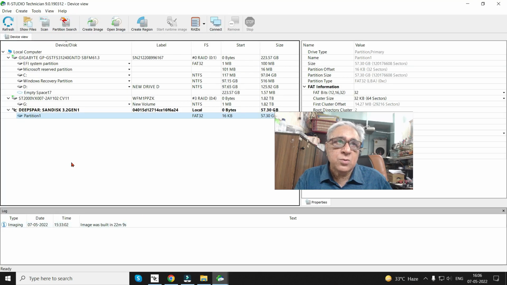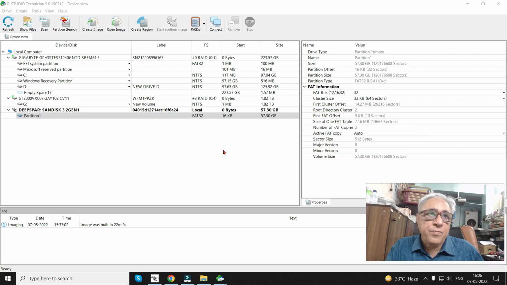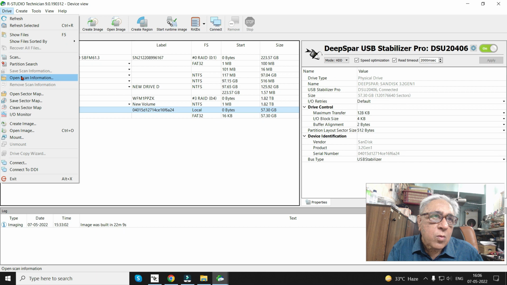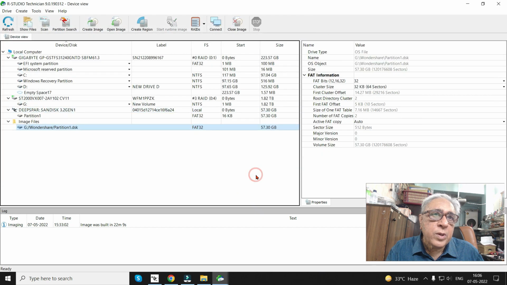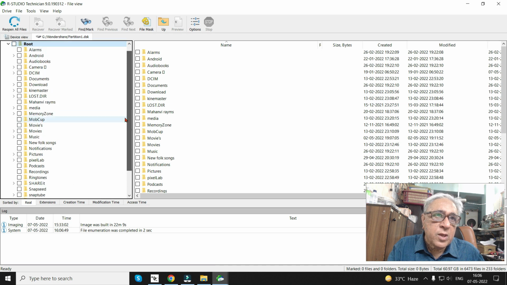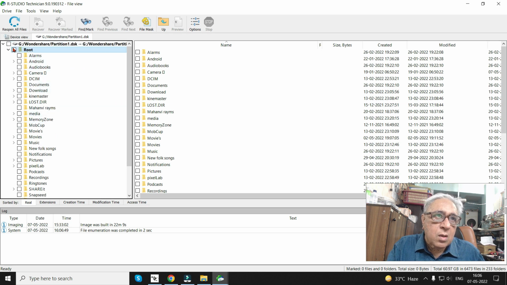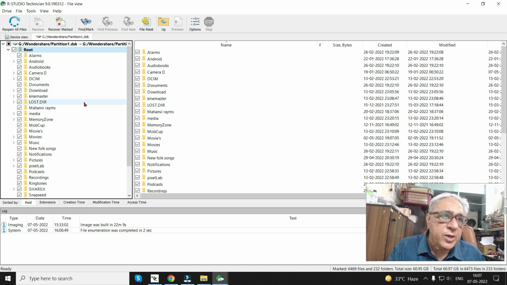The procedure to recover data from the image is as follows. Open image. Partition 1. Open. Now we will try to open the data. This is the data we have got from the image. Let us see how much data it is. It is about 61 GB of data.